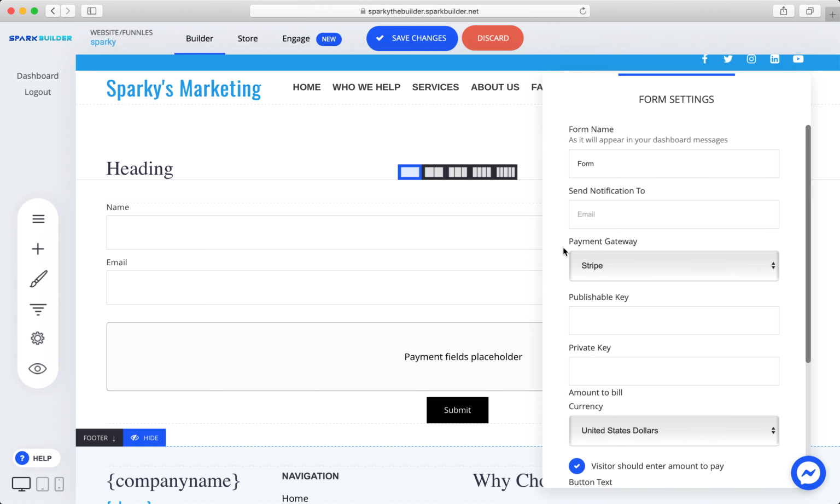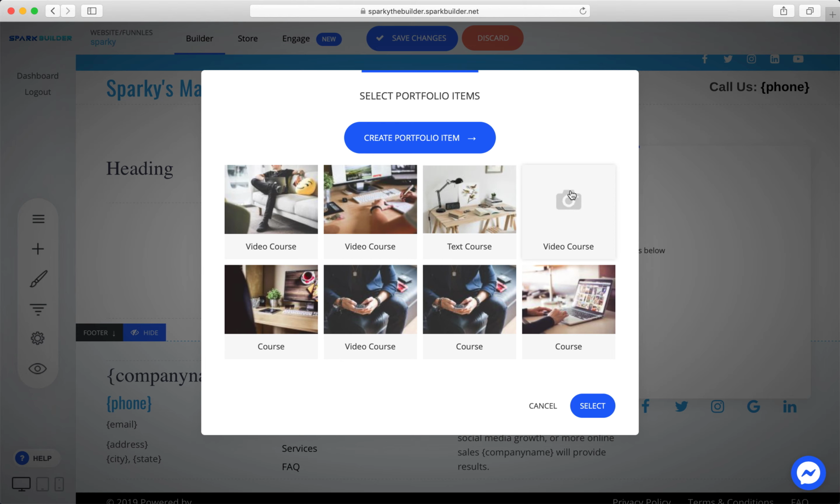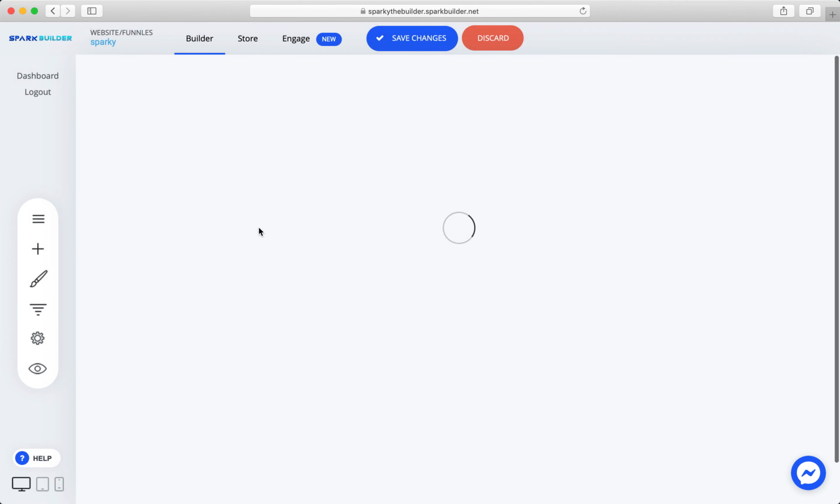Your next option is portfolio. This is going to be if you have portfolio items, so whether it be a video course, text course, etc. You can create one and etc. So in here you can see all the courses and etc. that we've actually created just as placements.